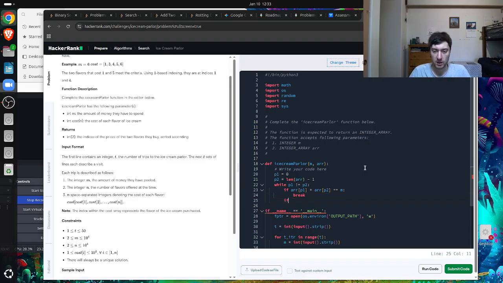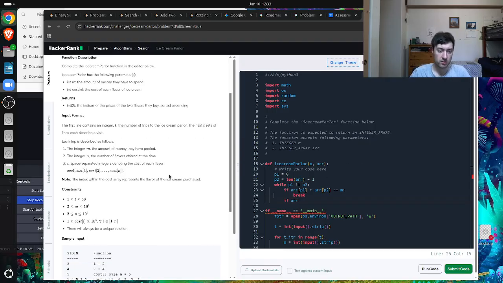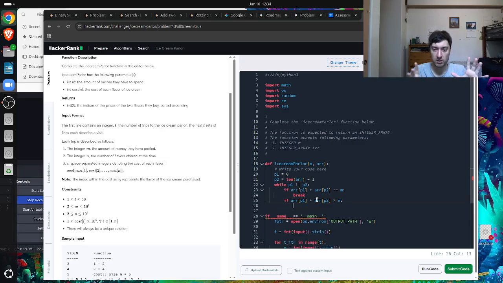Otherwise, is it guaranteed that there will be something that matches this condition? There will always be a unique solution. Okay, fine. So if the sum of the two things that we selected is greater than M, if that's too big, I want to decrease it. I want to make it smaller, right? So how am I going to do that? P2 minus equals 1.